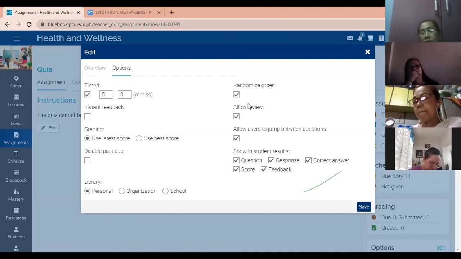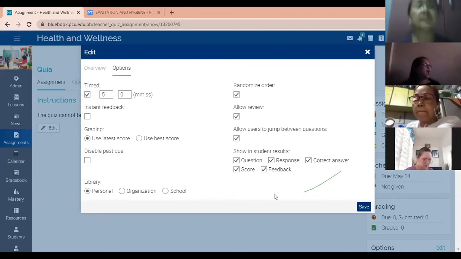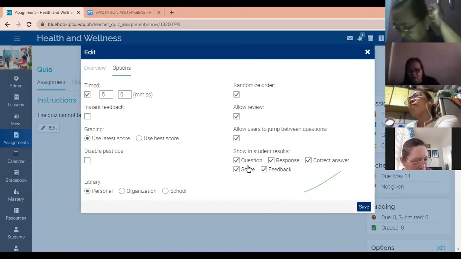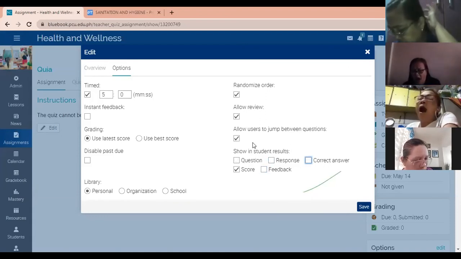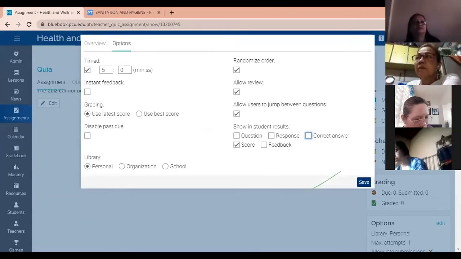And then, allow users to jump between questions. So, if ever timed yung quiz and then, for example, si Sherwin, hindi niya alam yung sagot sa number 2, he can skip the question and then, babalikan na lang niya after nun. And then, for the showing students result, so I will just check score. So, ito yung makikita ng estudyante after nila isubmit yung quiz nila. So, for me, I will just show the score. So, hindi nila alam kung saan sila nagkamaling question, ano yung tamang sagot doon since may second attempt sila. So, pero it's up to you kung ano yung pipiliin nyo dyan.